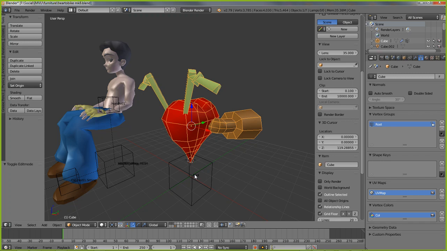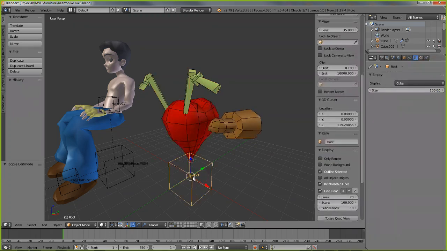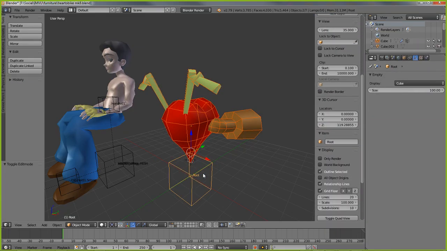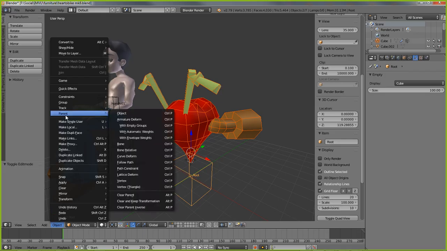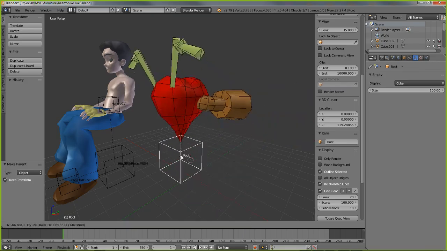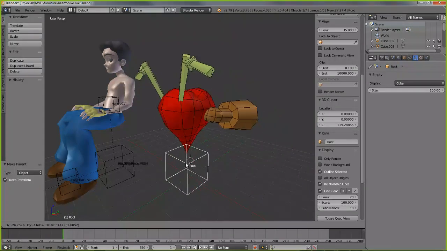Now if you are using nodes for your furniture item as opposed to an armature and skeletons, the next step is to select the object, the mesh, shift click the root node and use Control P. And that gives us a parent menu, or object, parent, object, and then keep transform. So Control P is just a shortcut to get to the same pop-up. And what that does is it now means that the root node controls the mesh.